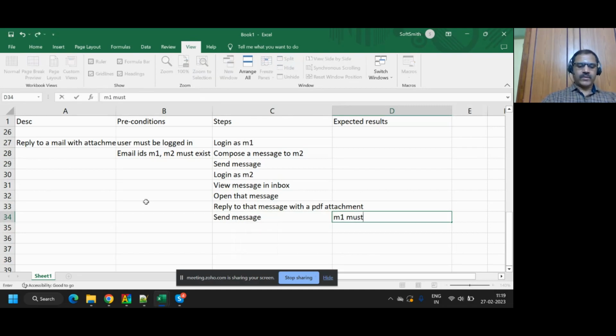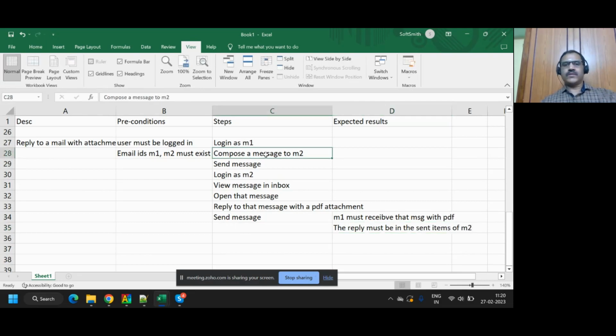Now M1 must receive that, with the PDF. The reply must be in the sent items of M2. In this, if it is a typical test case, compose a message. If it is a typical test case, then I would have written: click on the compose button, enter something in the subject, enter something in the ID, enter something in the body, click send.